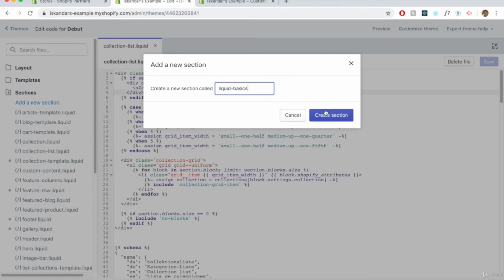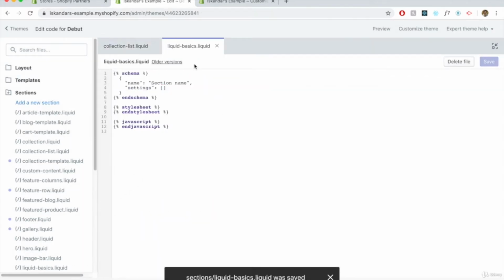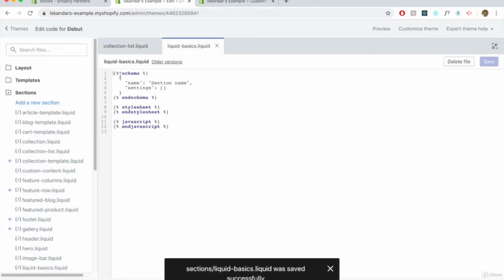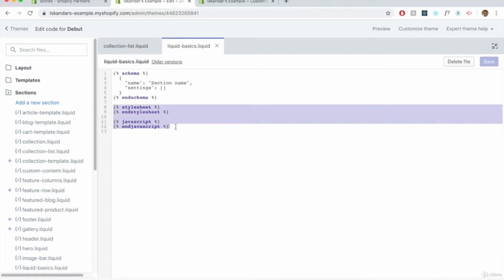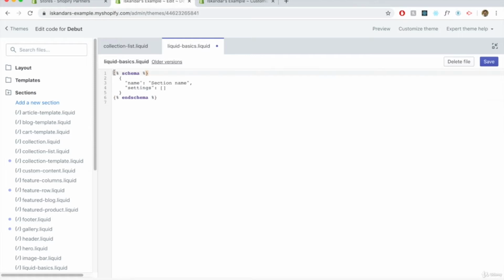But when you are using Theme Kit, you have to put everything because Shopify is not there to do that for you. So we have our liquid basics, and right off the bat we are presented with our schema, our style sheets, and our JavaScript that we can insert. I personally don't like using these tags. I like using just the regular HTML tags. So let's start with some basics.